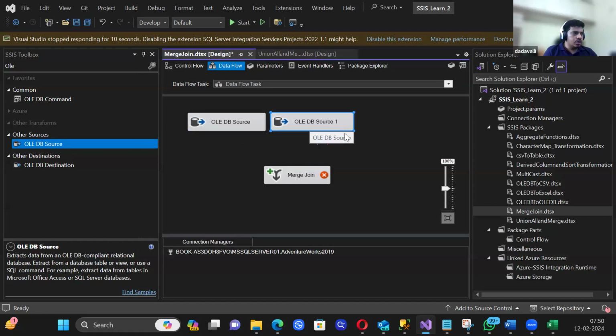Now you cannot directly join 3 tables here. Merge join only works on 2. For example, if you click on it, what it says is, oh, the view is not changing.